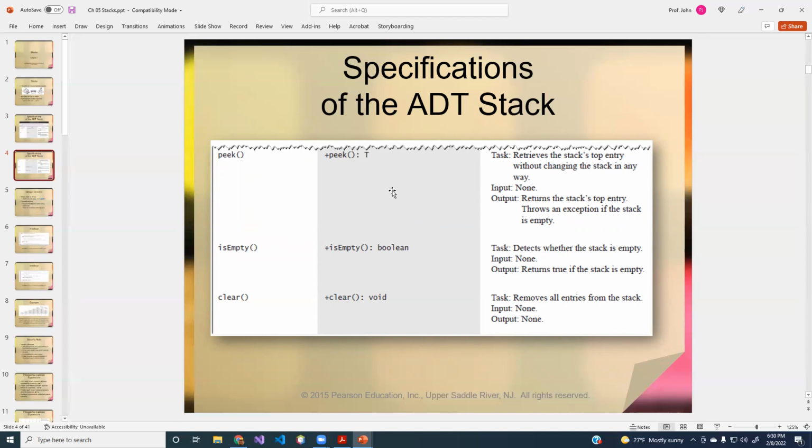Is empty does what it pretty much tells you. A lot of methods, if they start with is or are, like ARER, they return a Boolean because they're telling you something about the abstract data type. So in this case, is empty returns a Boolean, and it detects whether the stack is empty or not. There's no input to it. It doesn't need it. And it returns true if the stack is empty. It returns false otherwise. Clear performs the operation of cleaning out all the entries from the stack. So it removes all the entries from the stack.